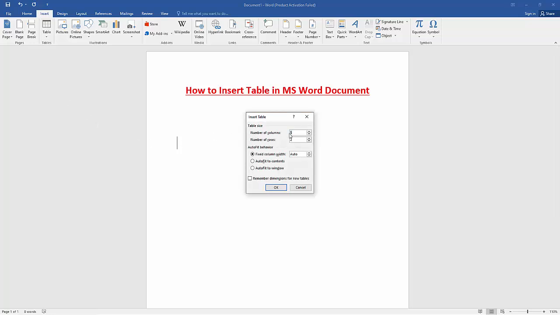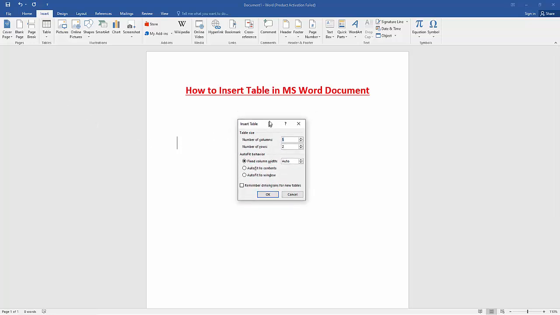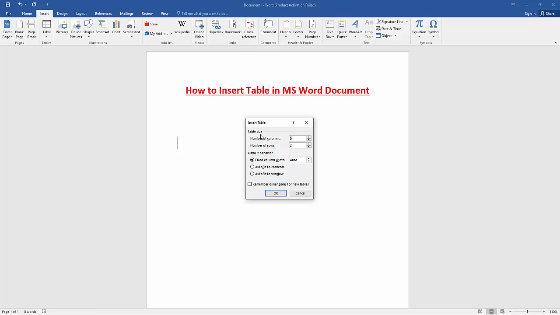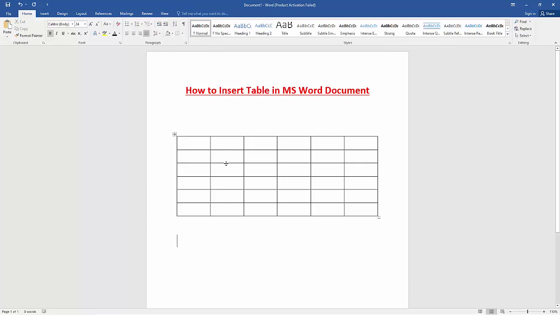Then the Insert Table option is shown. Now you can see the number of table columns and the number of rows. Then set the columns as your needs require. Now click OK. That's it. Then you can see how to insert a table in a Microsoft Word document very easily.